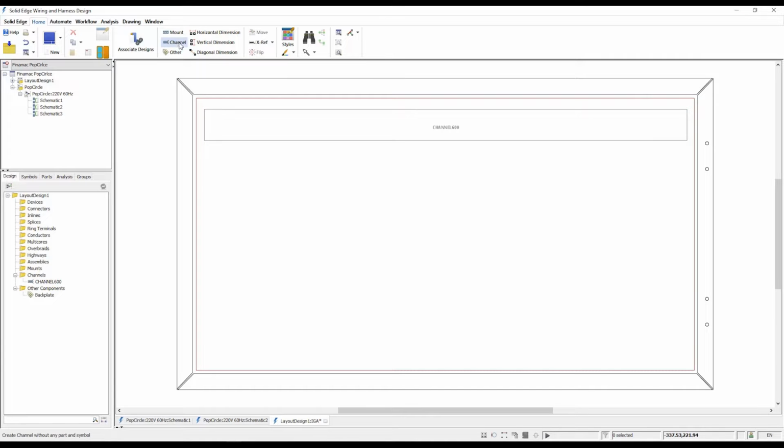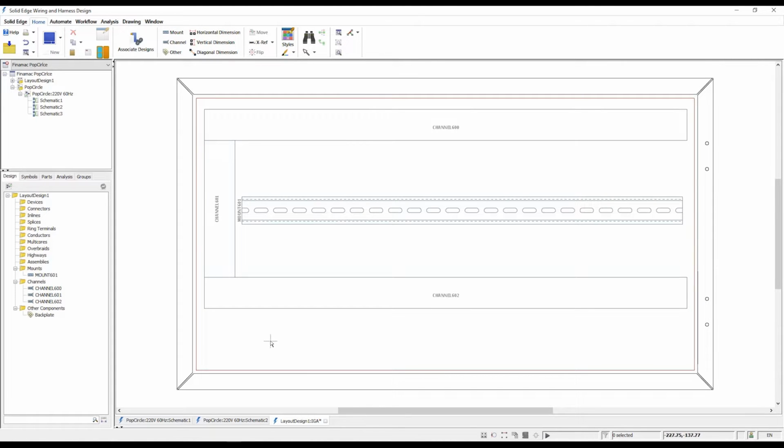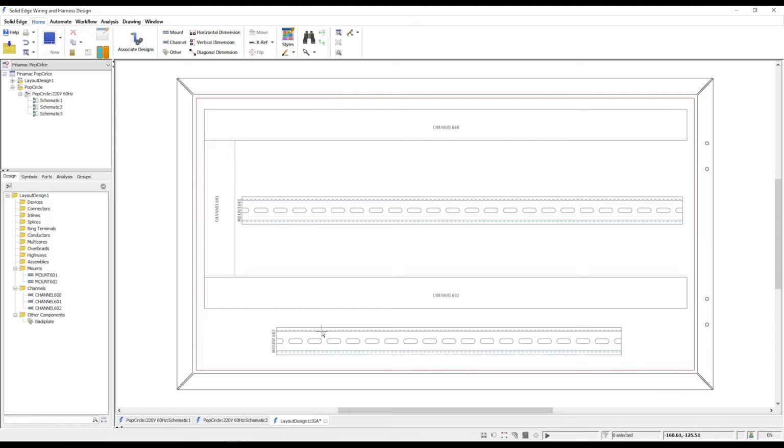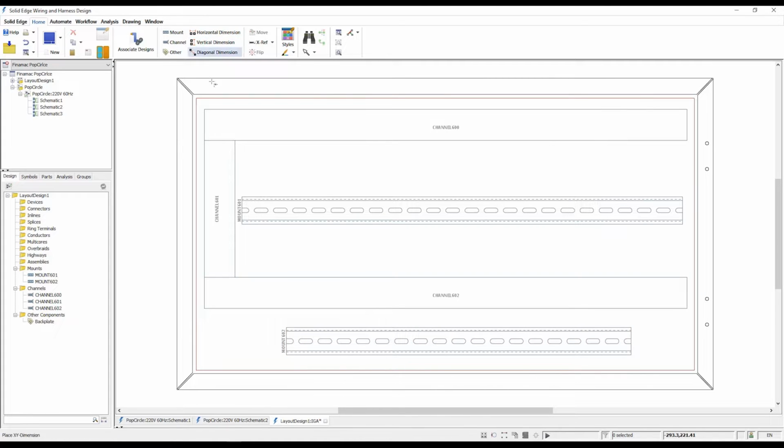Dynamic dimensions provide accurate feedback, and industry-standard profiles are available. Using the Mount command, we can add the necessary DIN rails to which we will attach electrical components. Again, accessing the Properties allows us to choose from industry-standard sizes and profiles. Adding some dimensions to the mounting plate, as well as the channels and rails, will help document their positions.